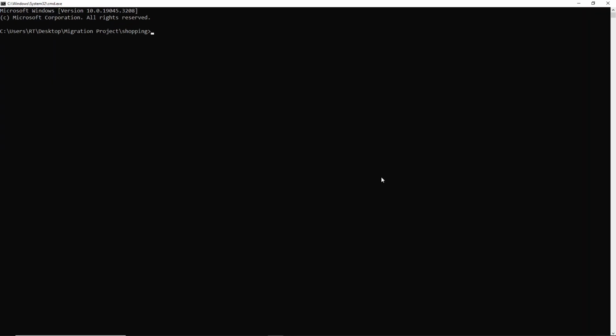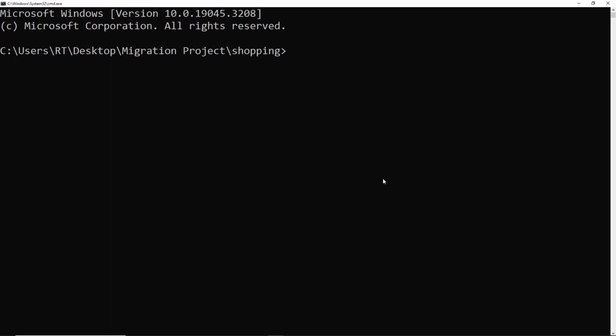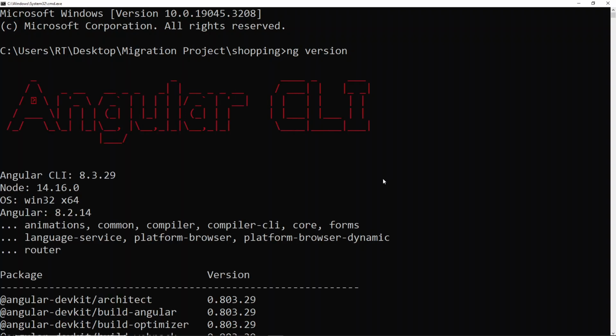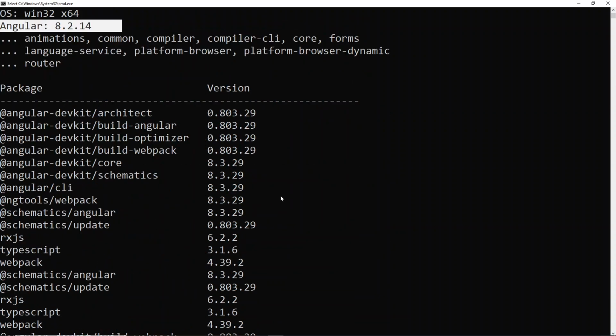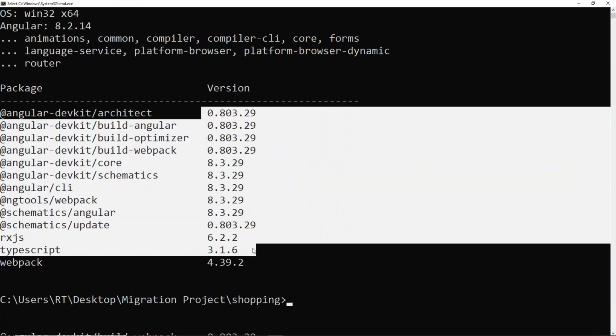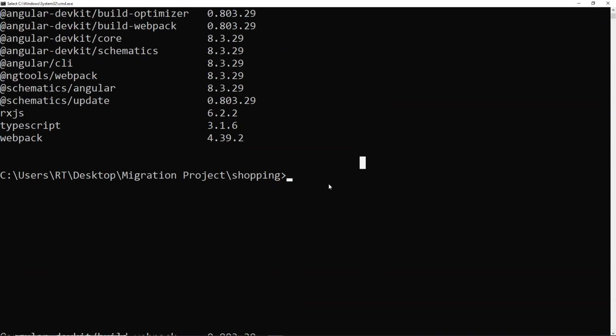Let me zoom in a little bit more so that I can see it very easily. ng version. Now your application has to be at version 8, right? As you see, we have Angular CLI at 8.3.9 and the Angular version is 8. So everything is at version 8. Now we are going to start the application, and be careful. ng serve is the command to start your application. Just press enter and we need to wait until this gets started.